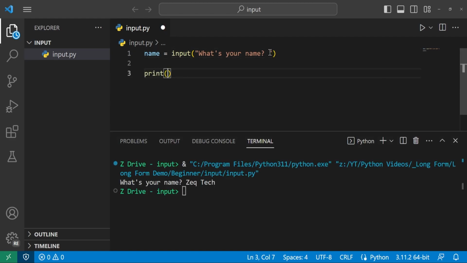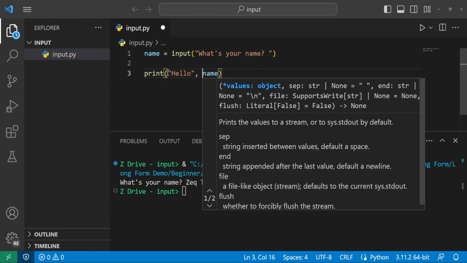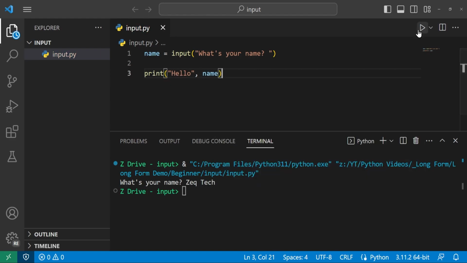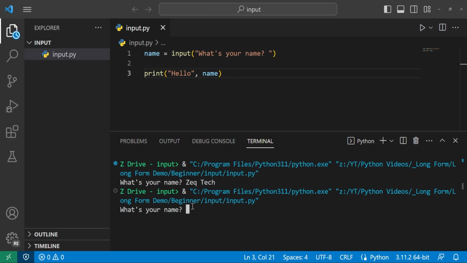I'll go ahead and add this print statement here, and we'll go ahead and print hello to our user. So we'll go ahead and run this again, asking what's your name. We say ZecTech, and it says hello ZecTech. Awesome. So now that you know how to take user input, let's see what we can do with it.